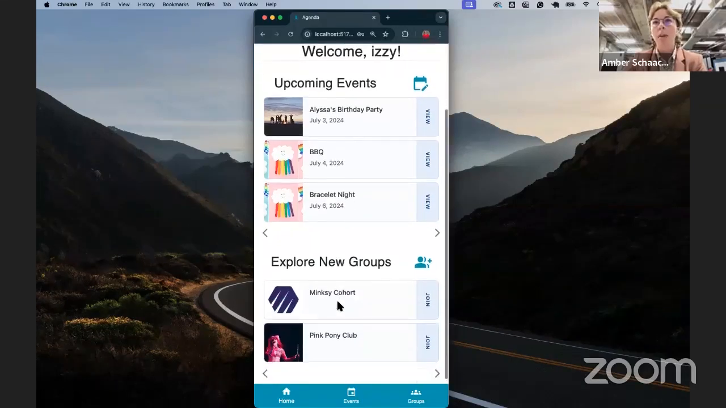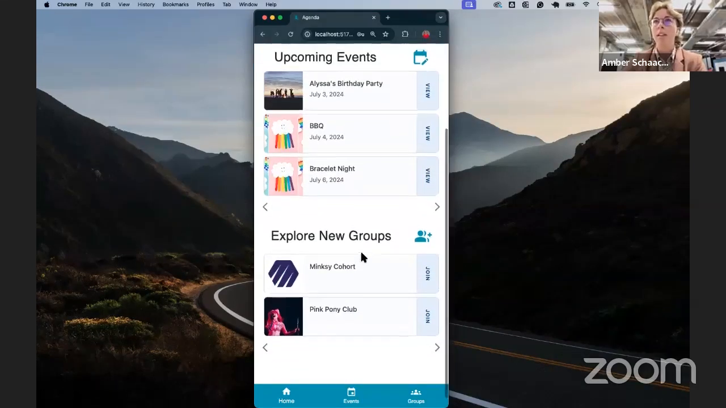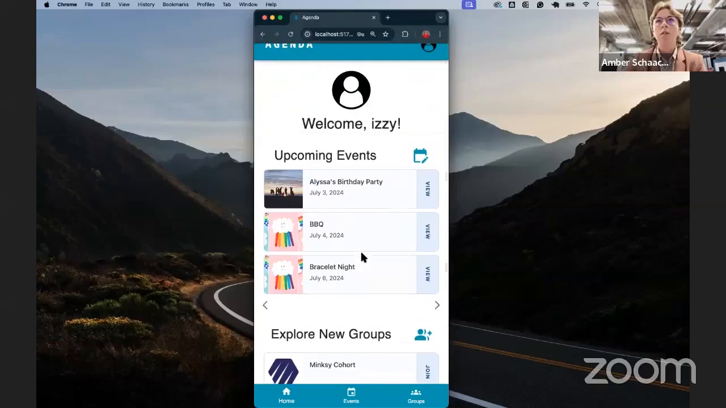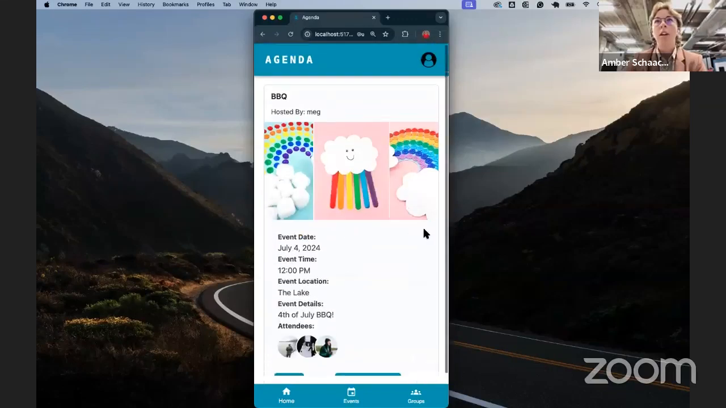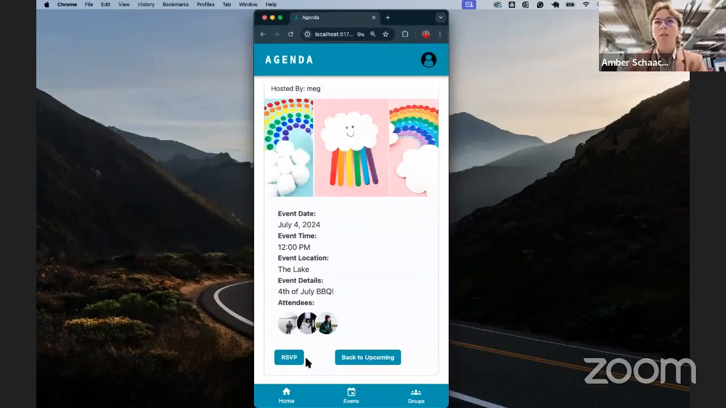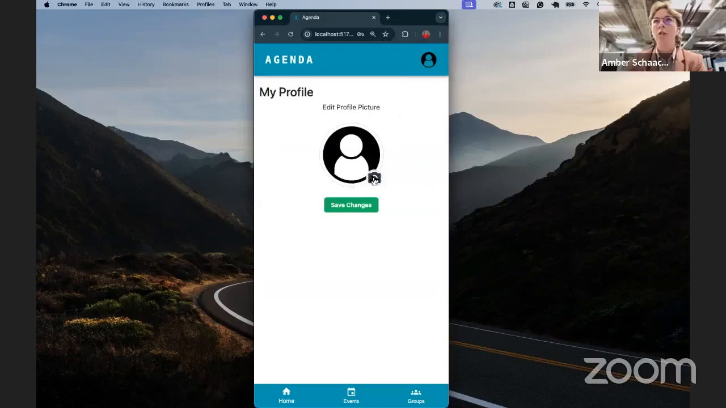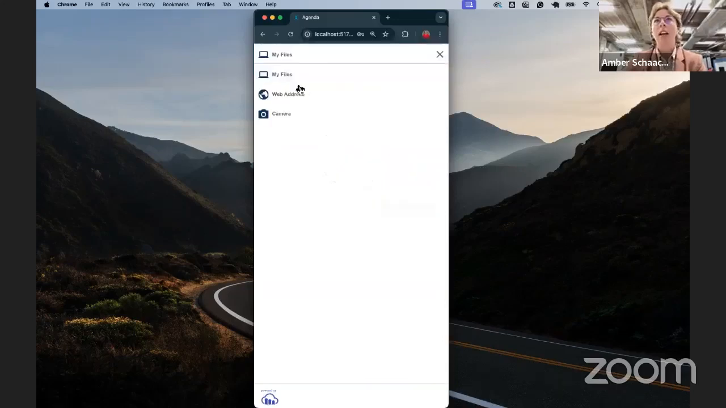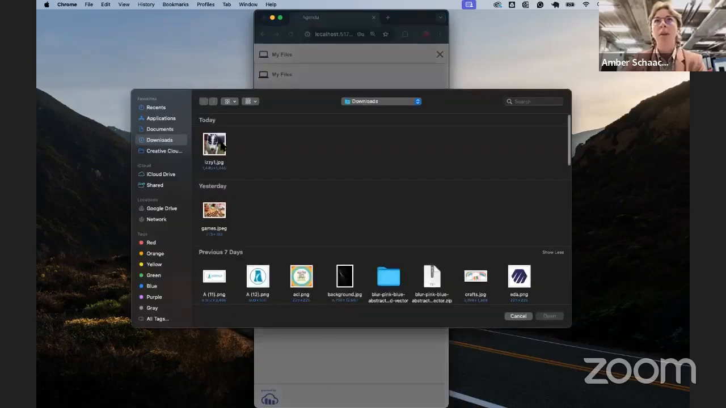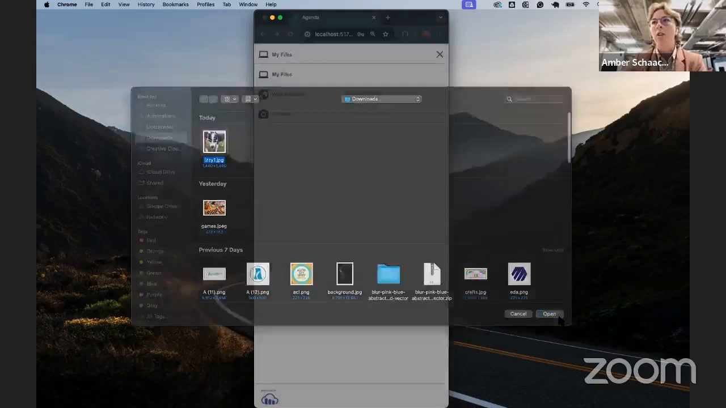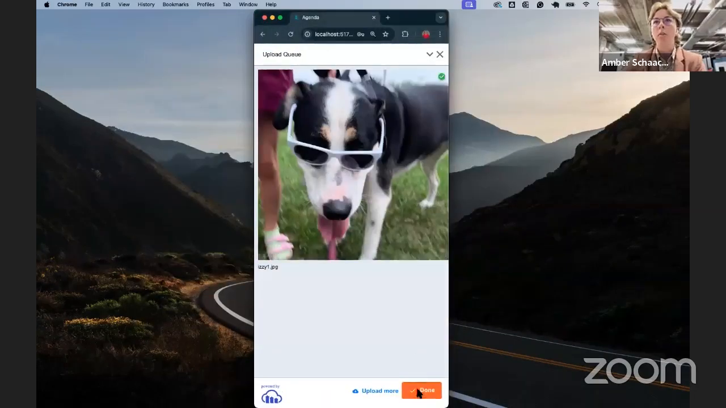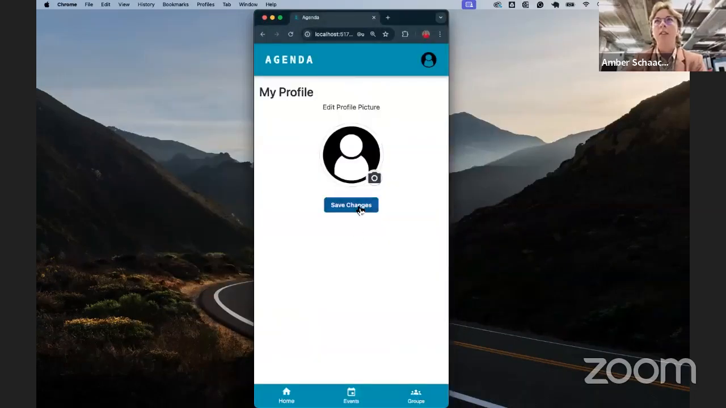So once we get then to our landing page on the home page, we're able to see the events that are coming up and explore any other groups that we maybe didn't join to begin with. So we'll pop into a barbecue here. We can see who else is going, create an RSVP here. And then also a feature that a couple of us have talked about is adding profile pictures. So we're able to come in here and create a profile picture and make sure that everyone knows when she RSVPs, they can see that it's her that's attending these events.